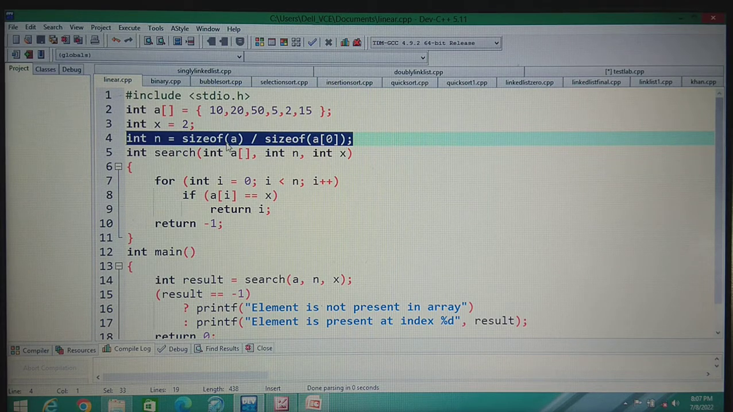What is sizeof(a)? Suppose the compiler takes 2 bytes for an int. Then 2 plus 2 is 4, plus 2 is 6, plus 2 is 8, plus 2 is 10, plus 2 is 12. So 12 divided by the size of a[0], which is 2, is equal to 6. So n is equal to 6.